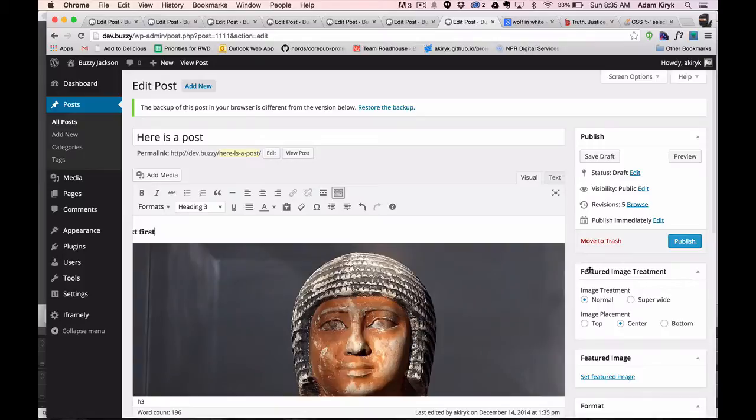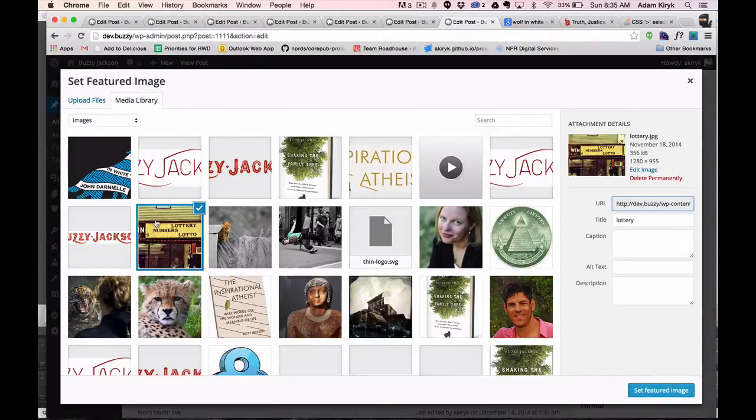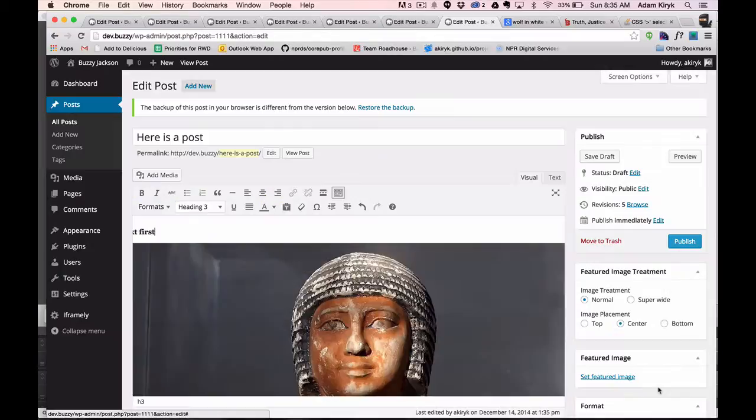Let's add one last kind of image. We'll add a featured image. The featured image will go above the headline. So that's one thing to note. It'll also let you do that full stretched across effect if you wanted to do that. So we'll choose this image here, and we'll say set featured image. And we don't want it to be normal. We want it to be super wide, just so I can show that.